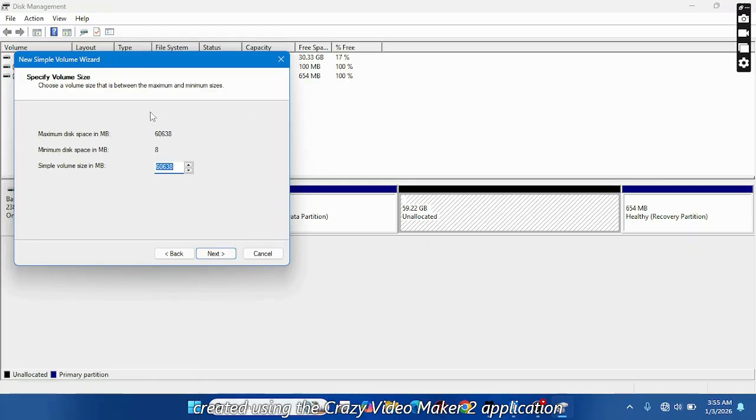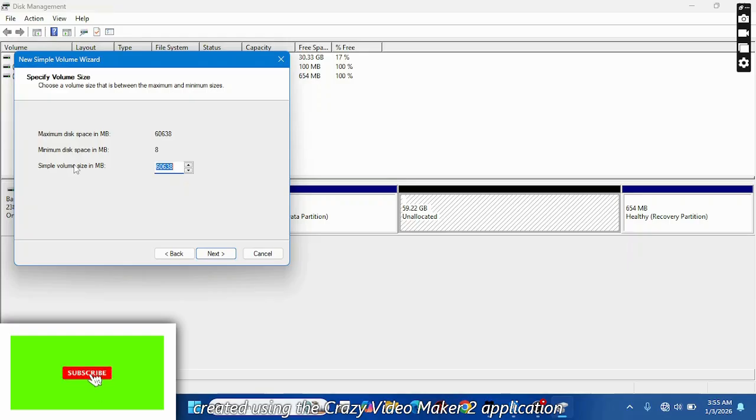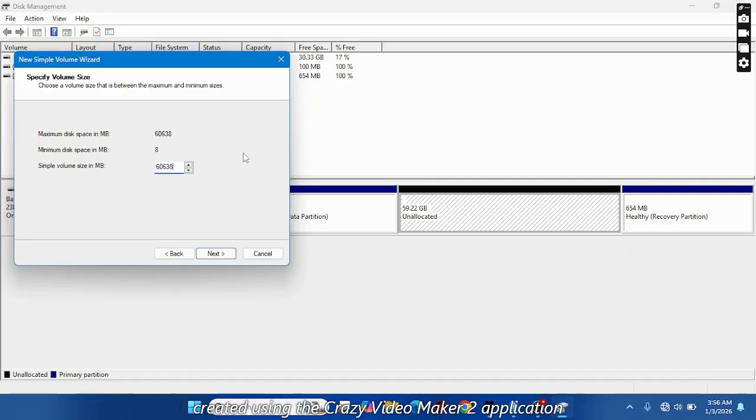So here, choose the volume size that is between maximum and minimum size. Maximum disk space in MB, minimum disk in MB, simple volume size in MB. Let's use this default. Then click next.